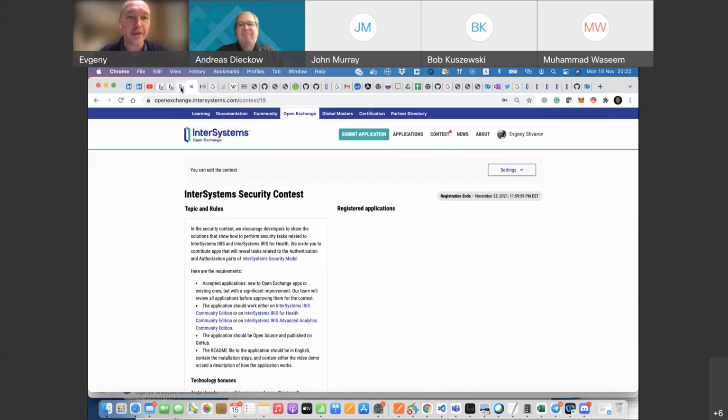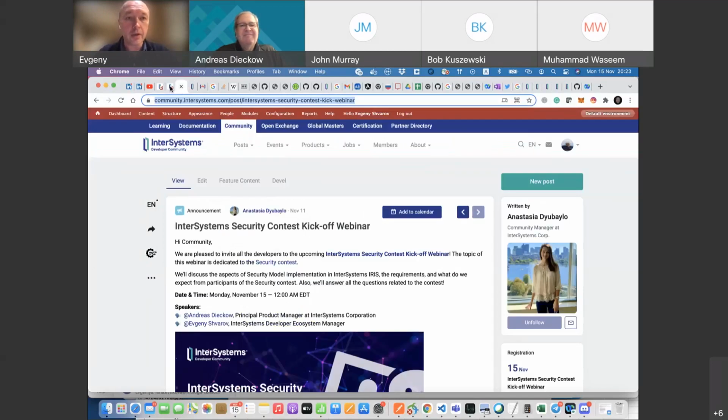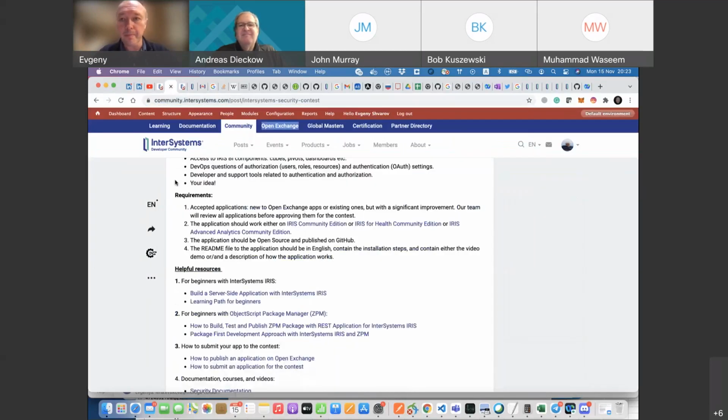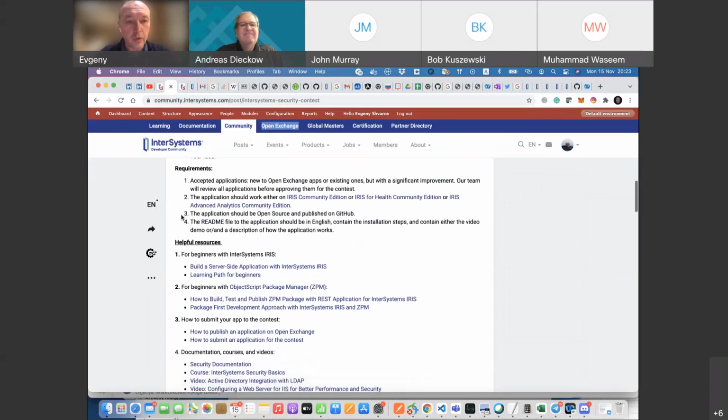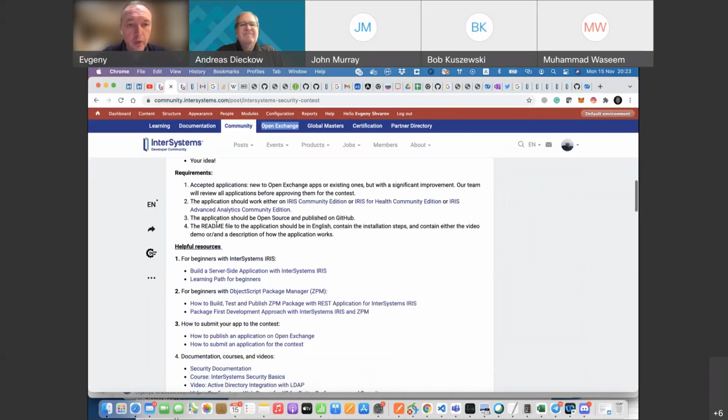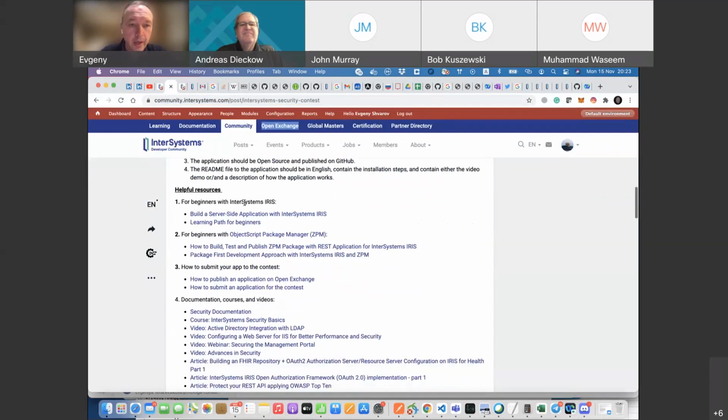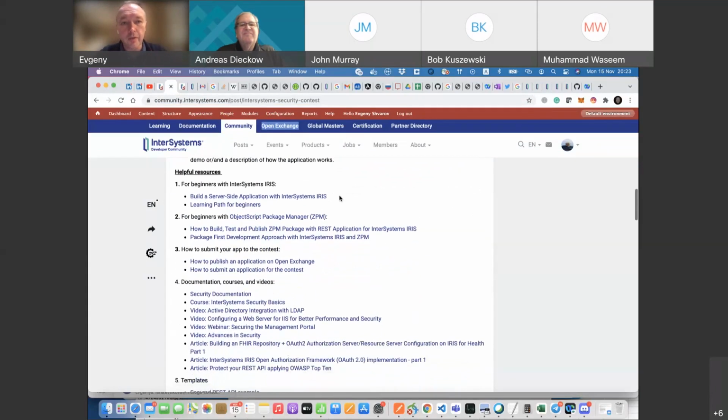So okay, let's talk more about what we expect from you. This should be an open source application that reveals the security aspects of the InterSystems security model, like what Andreas just described to you. It's authorization, authentication, encryption, and auditing. And here on the main page of the security contest, you can find all the helpful resources.